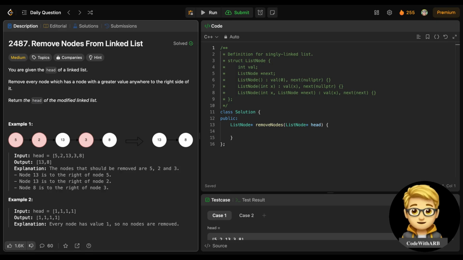Everyone, we will solve today's LeetCode problem. This is Remove Nodes From Linked List. Let's see what it is. This is a LeetCode medium.